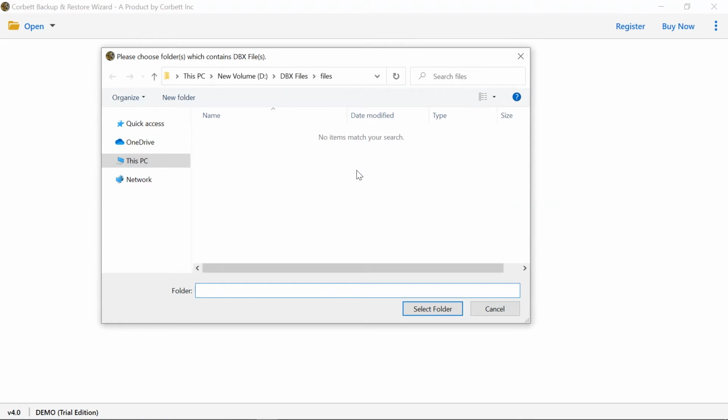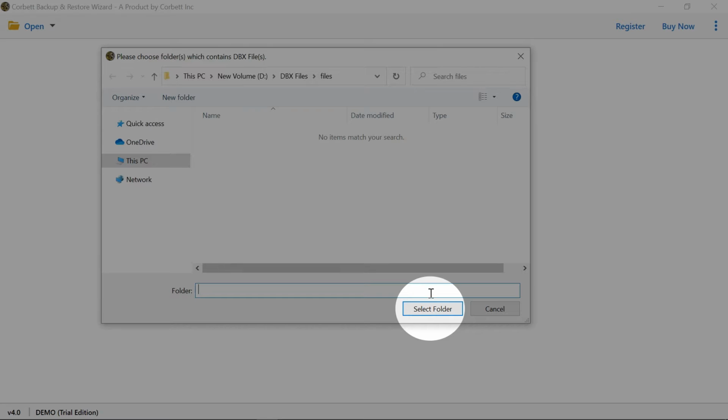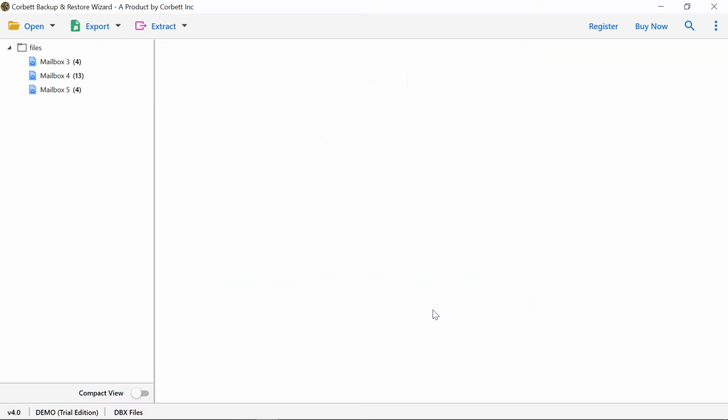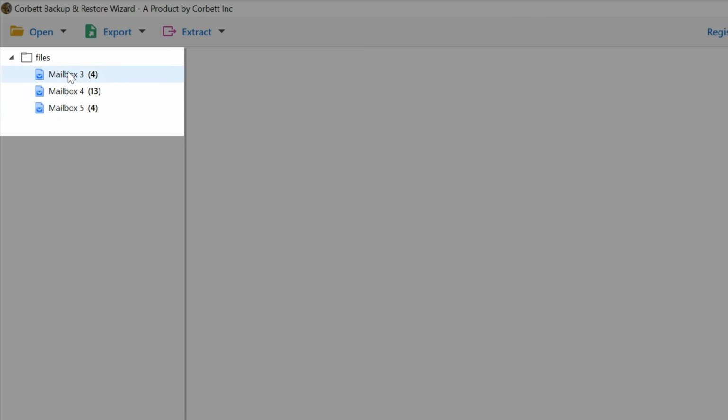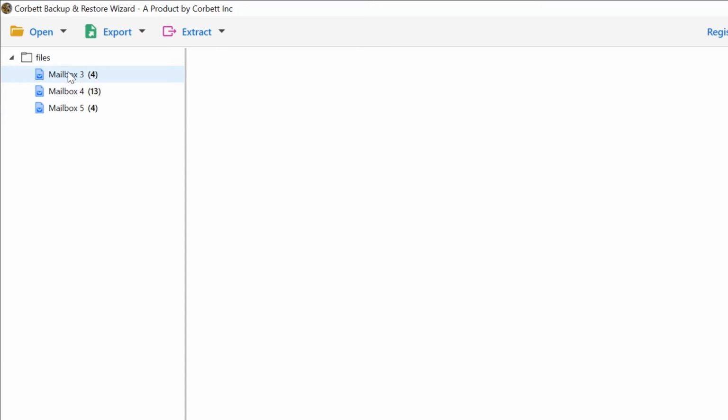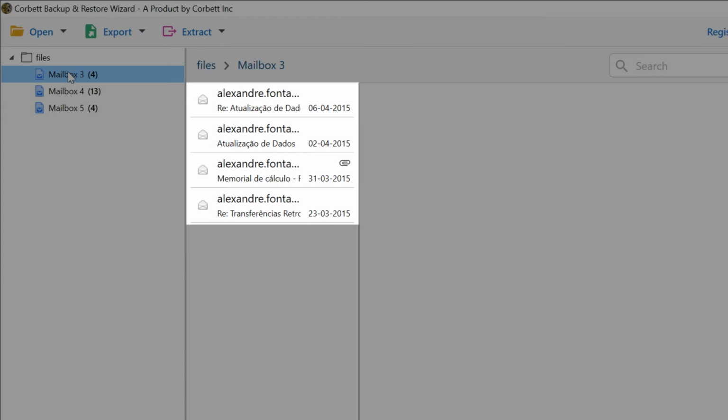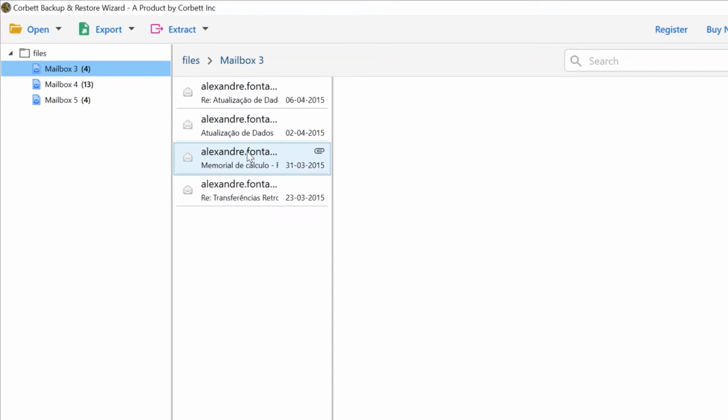You can choose the desired DBX files folder from your system, and after selecting the folder, click Select Folder to proceed. The software has analyzed files and folders. Select the required folder and the software lists all the emails in the panel. Now click the email to view the message. This way you can preview the email.